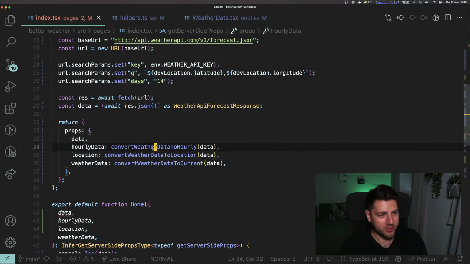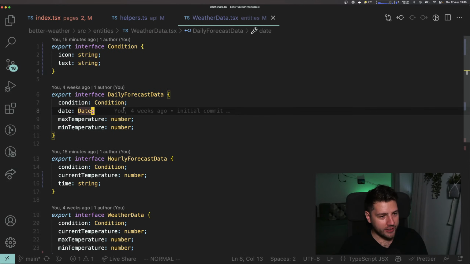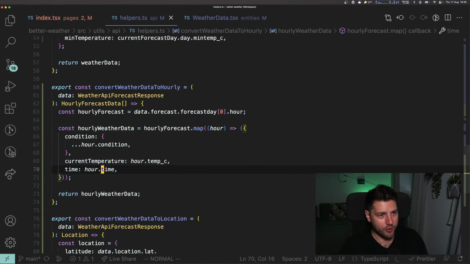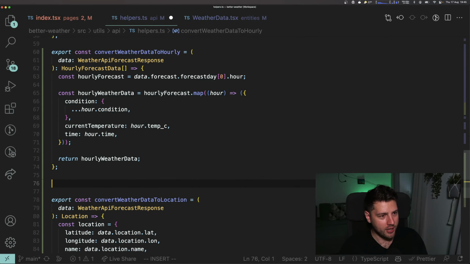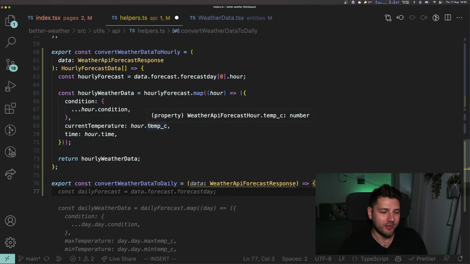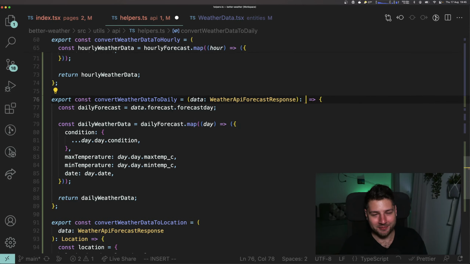So we'll close this. We don't need this for now. We just need date, which is gonna be a string, and then daily forecast is gonna have max and min temperature. We're gonna come here, create a new function, export const convertWeatherDataToDailyData, weather forecast response. Please, Copilot, just write me the function. Good. And then daily forecast data.